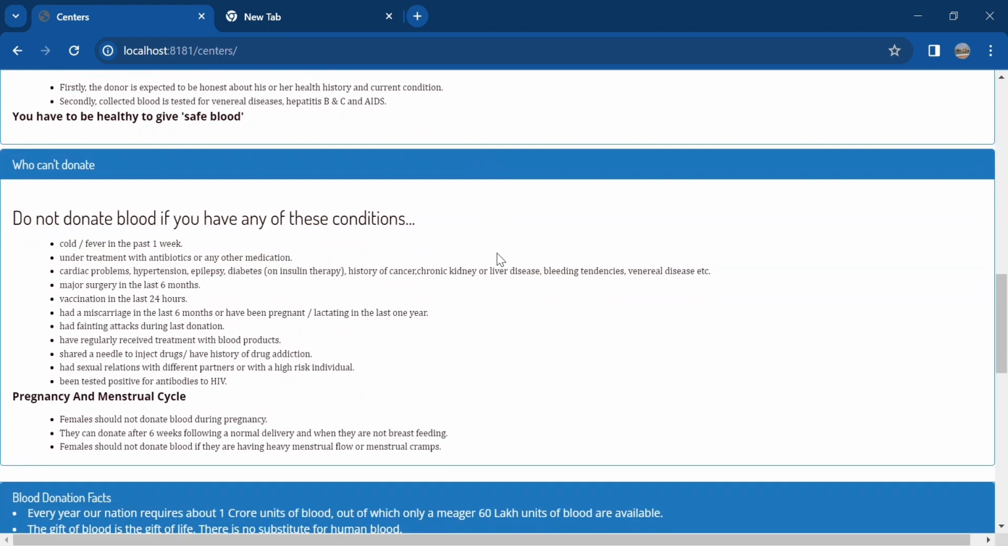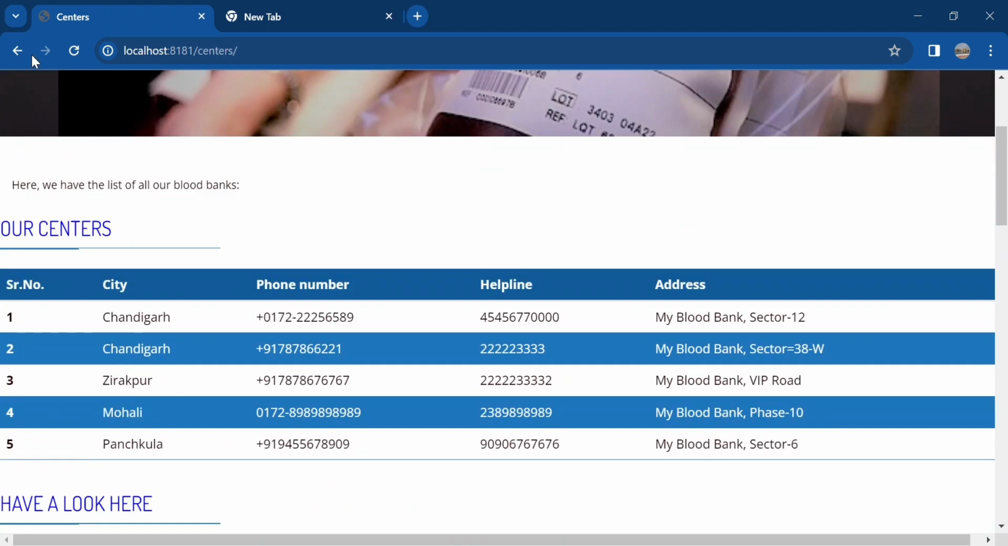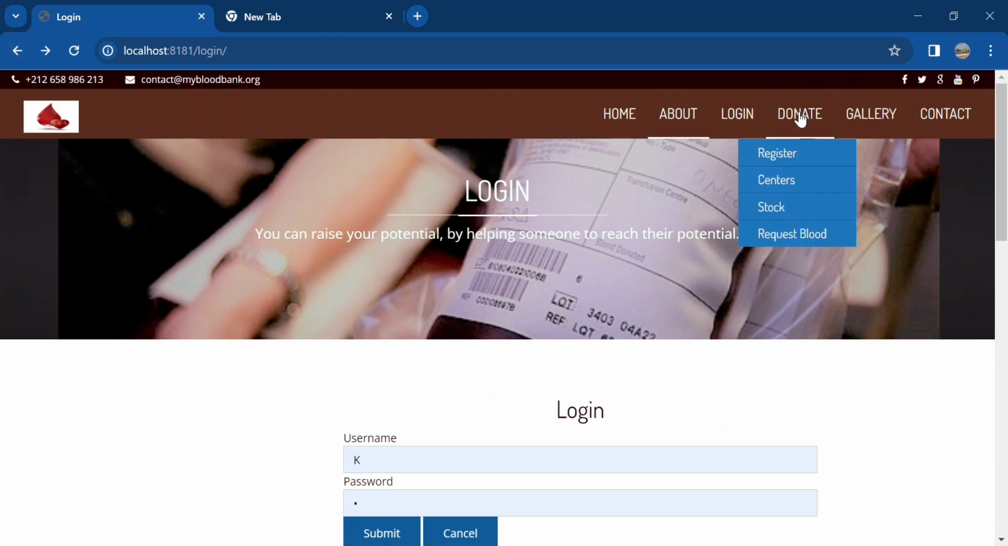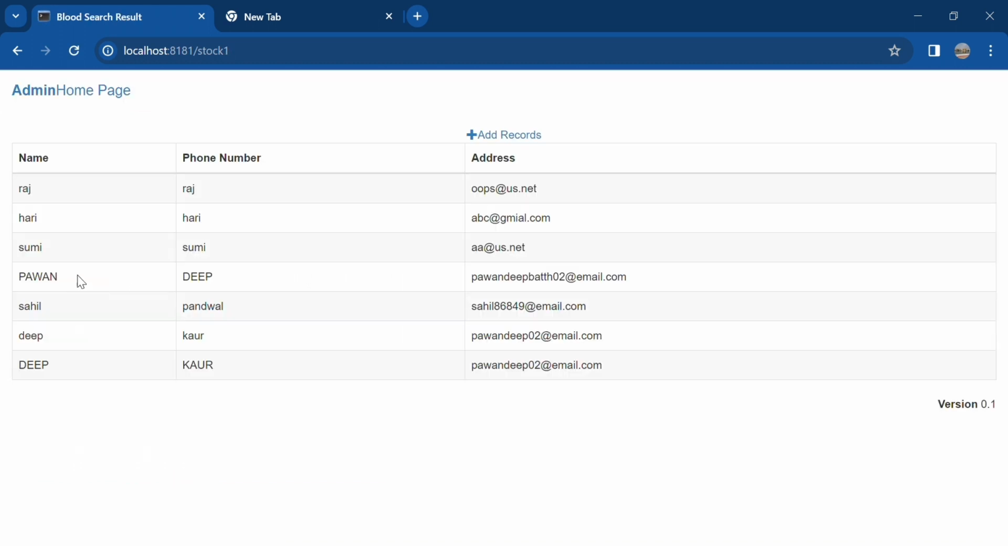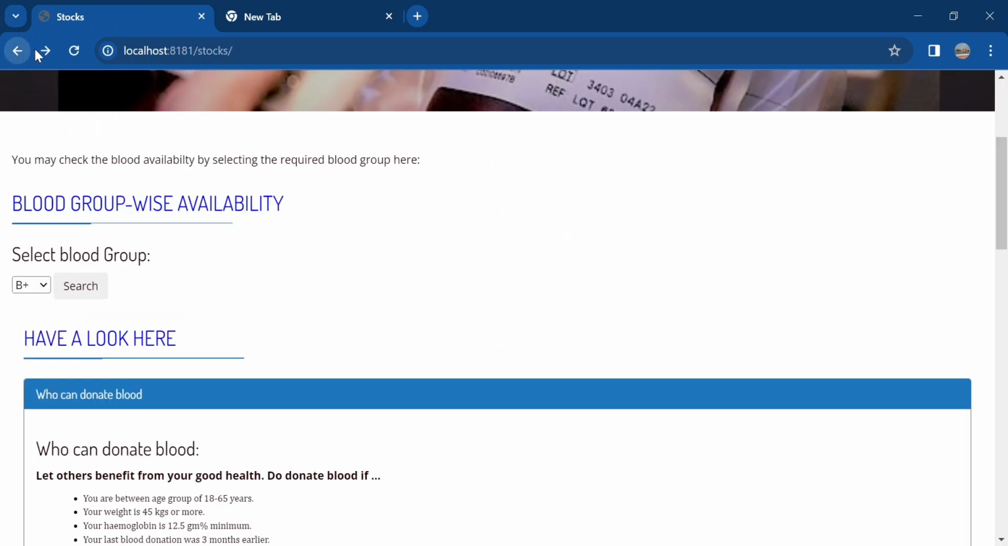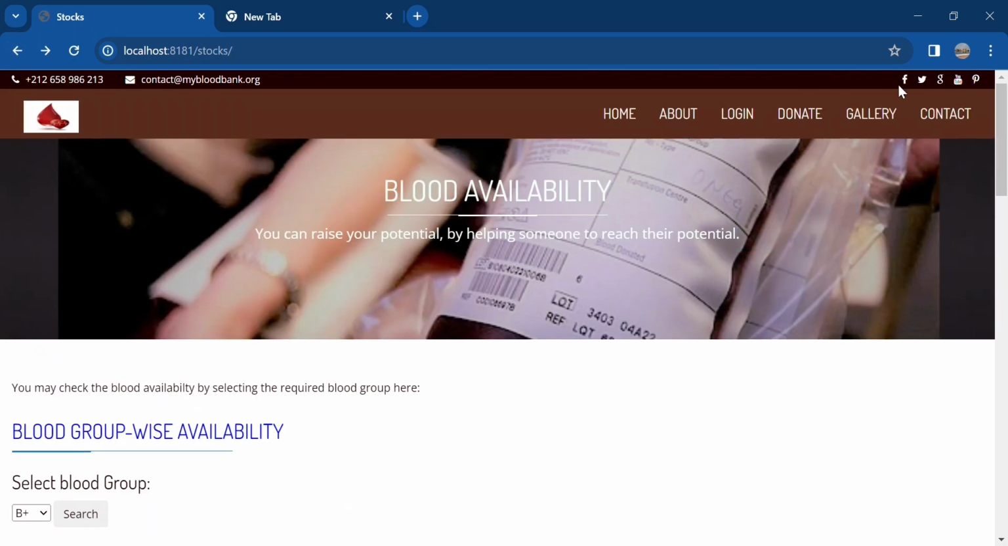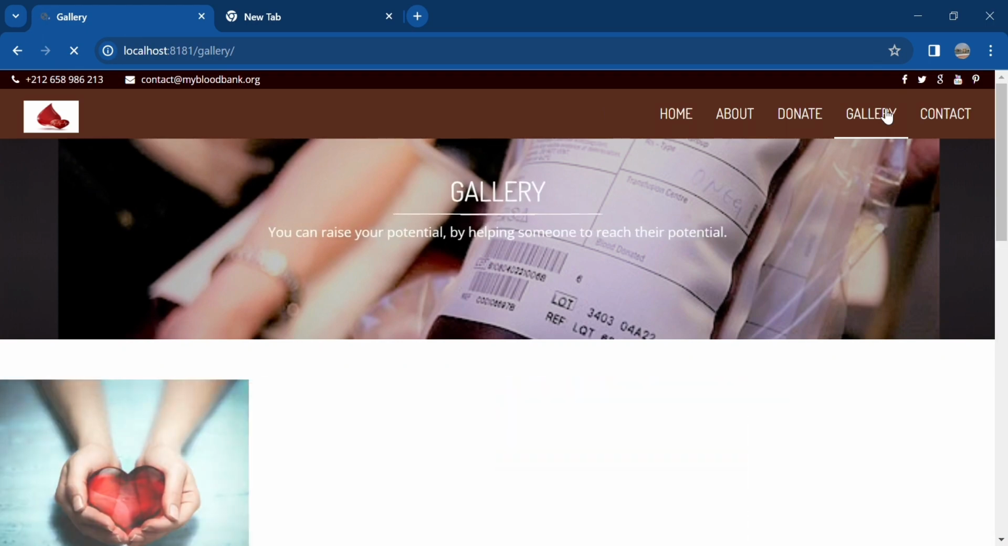So the next section is the stock section, in which you have to select the blood group and click on the search button. You will see the stock of the blood bank, the stock of the blood, which has name, phone number, and address sections. So the next is gallery, in which all the pictures of our donors have been provided.